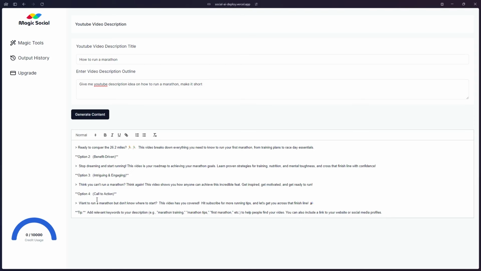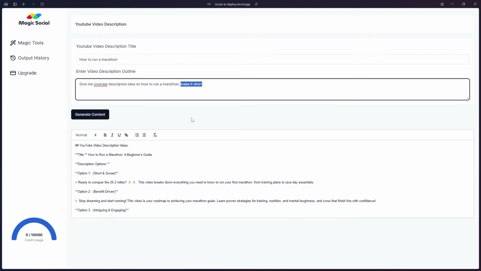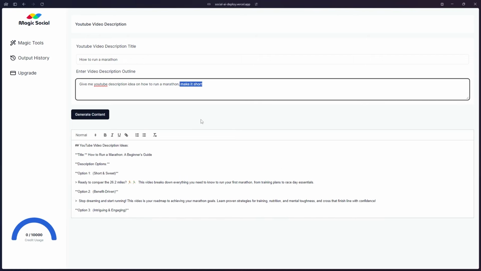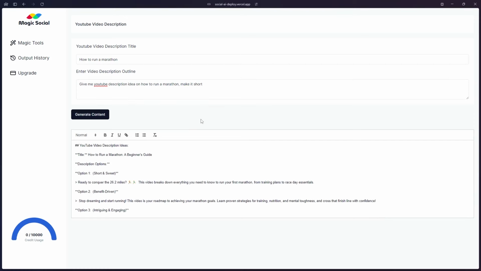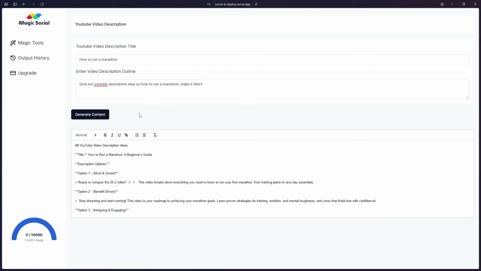We also have a call to action. So this is really good. I made it short, so it gives you a short summary of it, but you can leave that out and it's gonna give you a longer summary of the description. We are using Gemini AI for this, so it's giving us some really cool stuff, useful ideas.